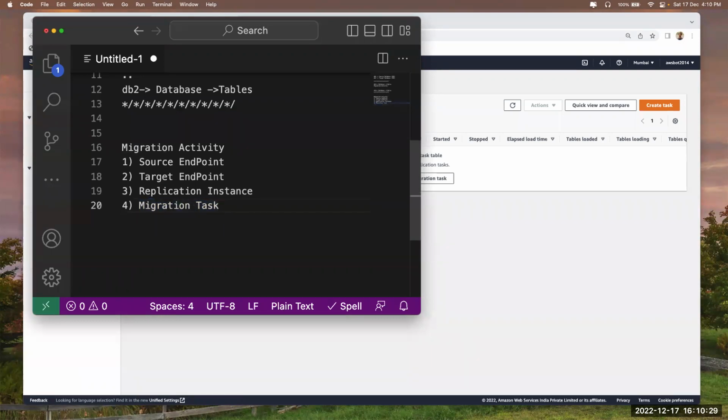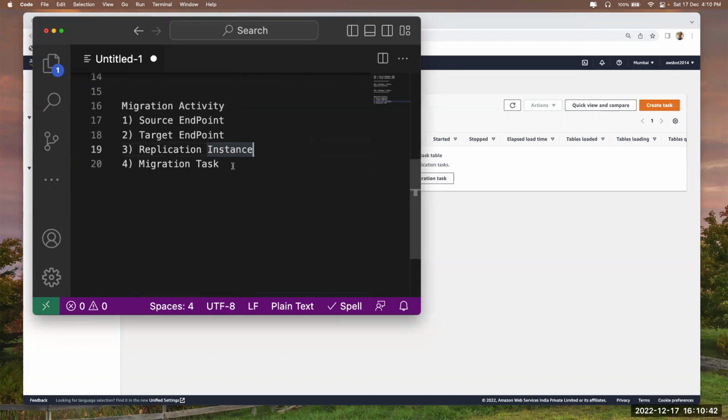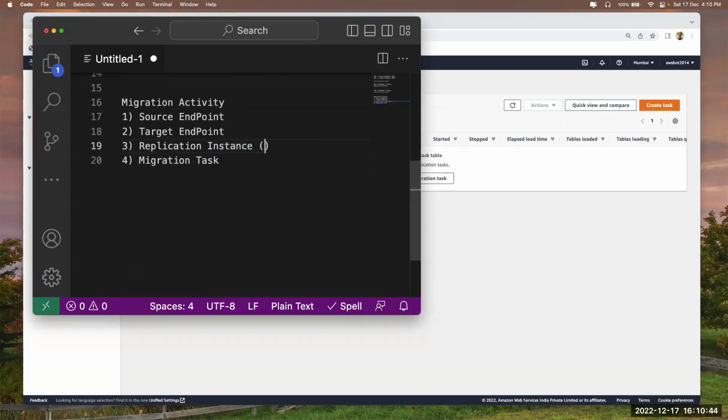Next, and the most important thing for you, who will do migration? AWS. Where will it do the migration? Using a specific server, which is known as replication instance. Why did I tell you this complete story? The reason for this is this thing, replication instance, is going to take a lot of time.